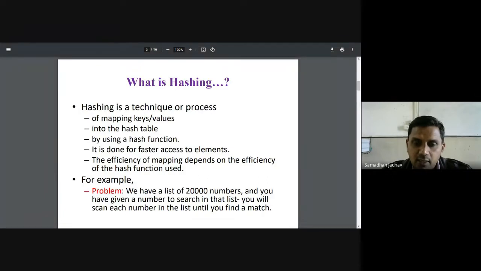We find a particular value, a key value, from a list of values, right? So suppose there is a problem. What is that problem? We have a list of 20,000 numbers.